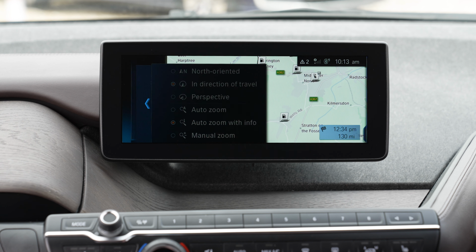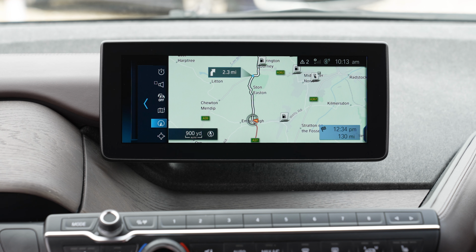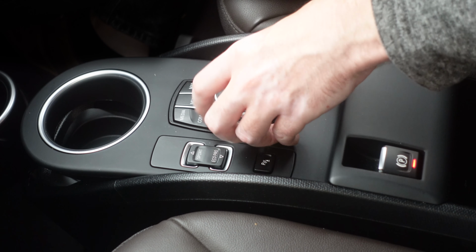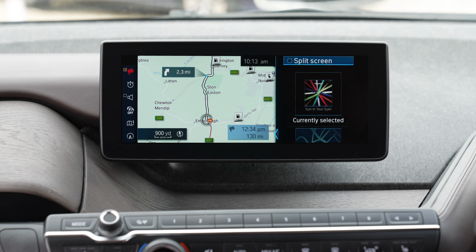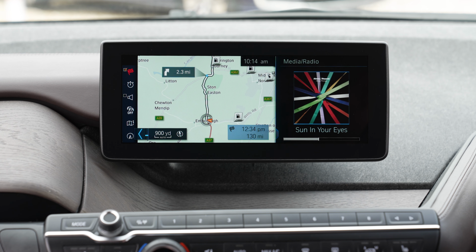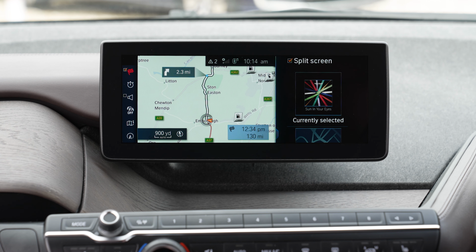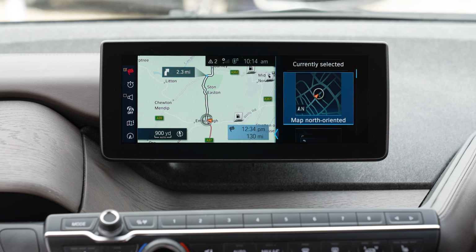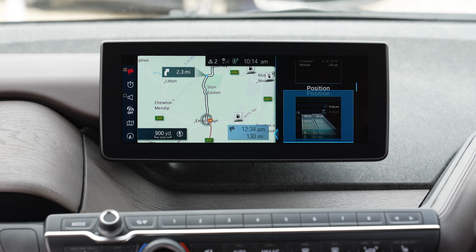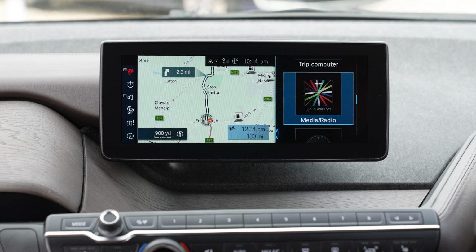Now, if you've got the BMW professional nav screen like we have here, you can also set it up to have a split screen function. If you move the iDrive wheel to the right, you can enable split screen. If I scroll over into that, you can change that to currently selected, map north orientated. You can have the arrow view, basically change a multitude of options. You can bring up your onboard computer, your media, and so on.